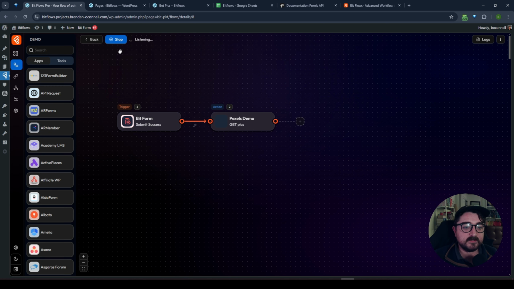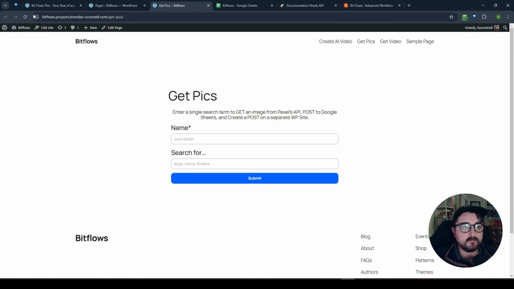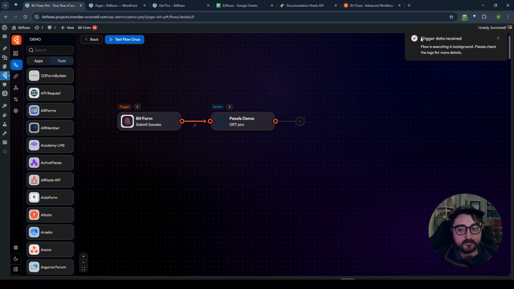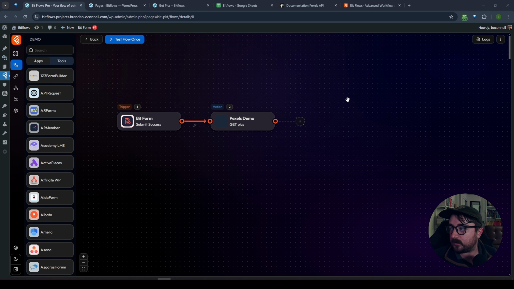So we'll hit listen for new response, right? And then I have that form already added to a page here. I'll refresh, and I'll just add my name. And then I just made this form. It's just a simple text input form, really. There's nothing special to it. Let's do planets. All right, and we'll submit that. And then if I come back to our flow, I'll see a little pop-up here in the top. Trigger data received. All right, so that data is now in here.